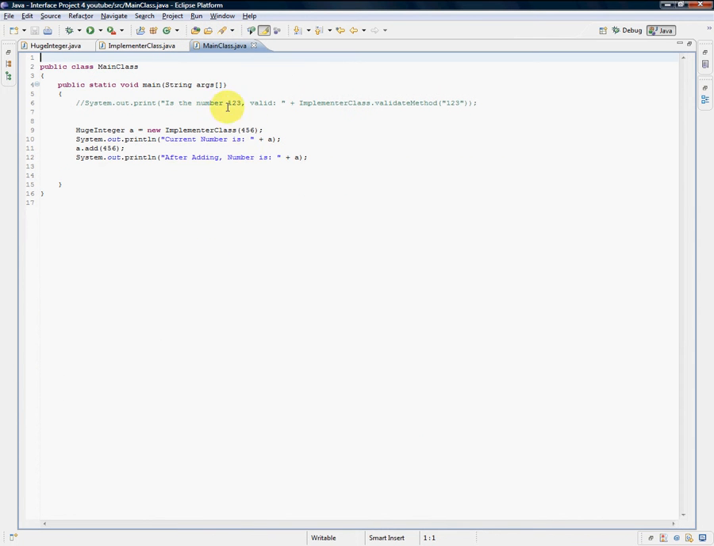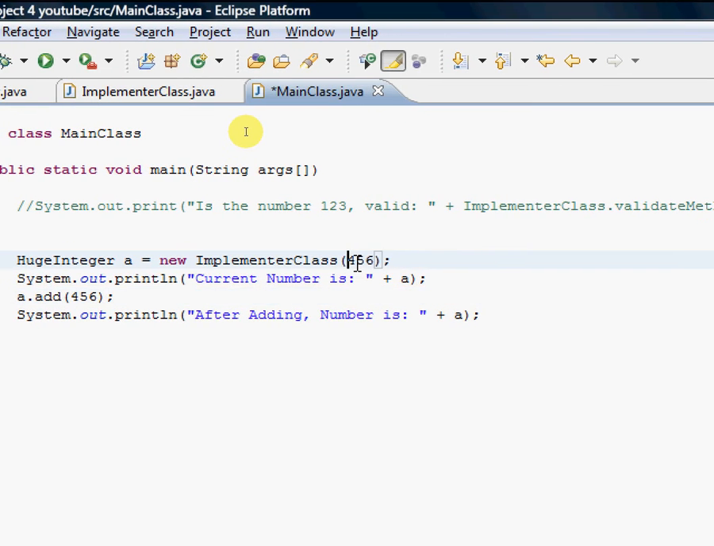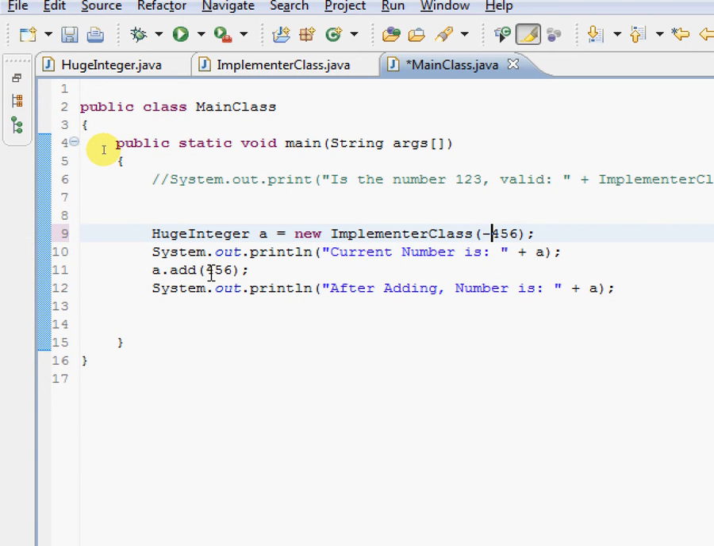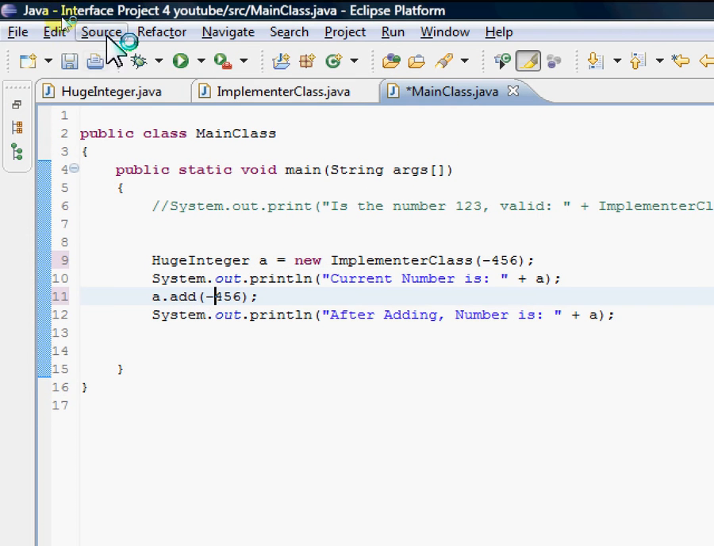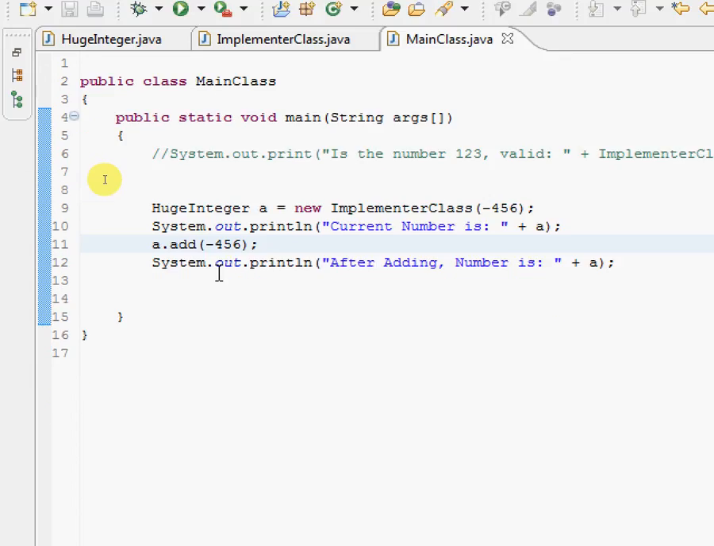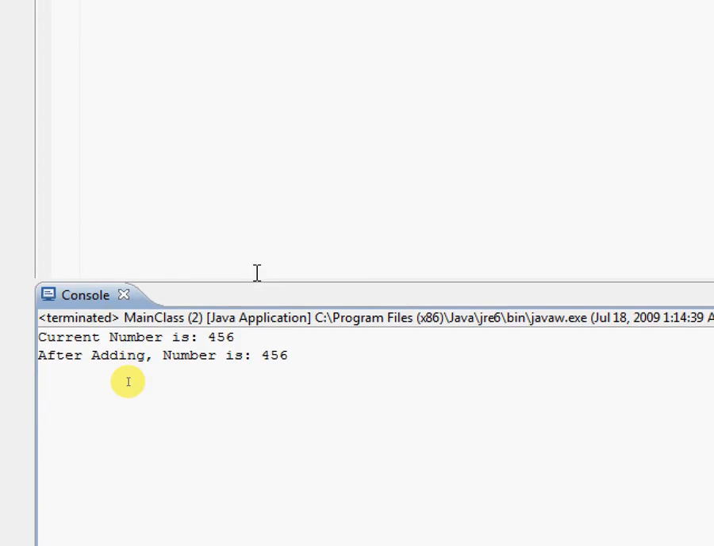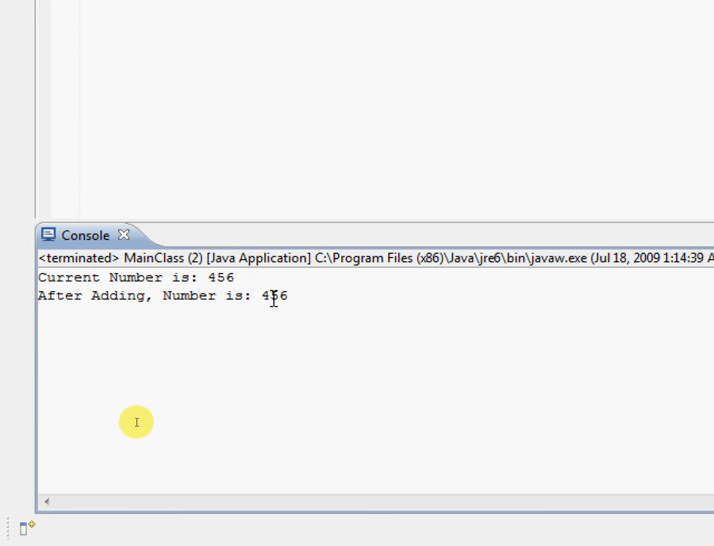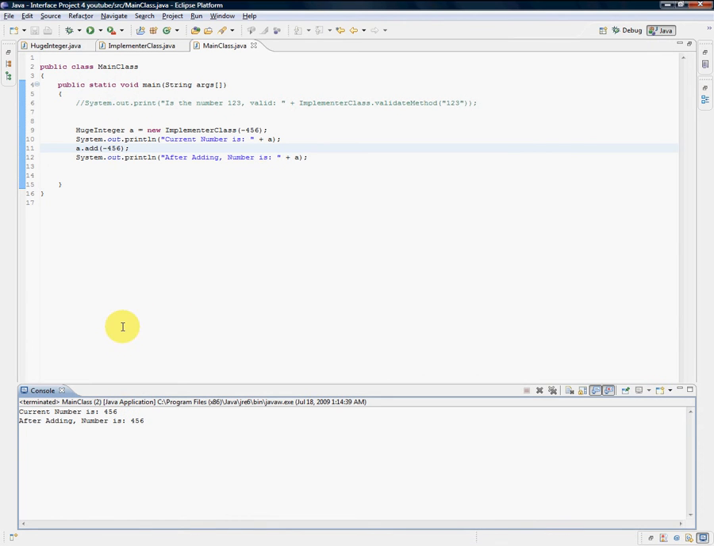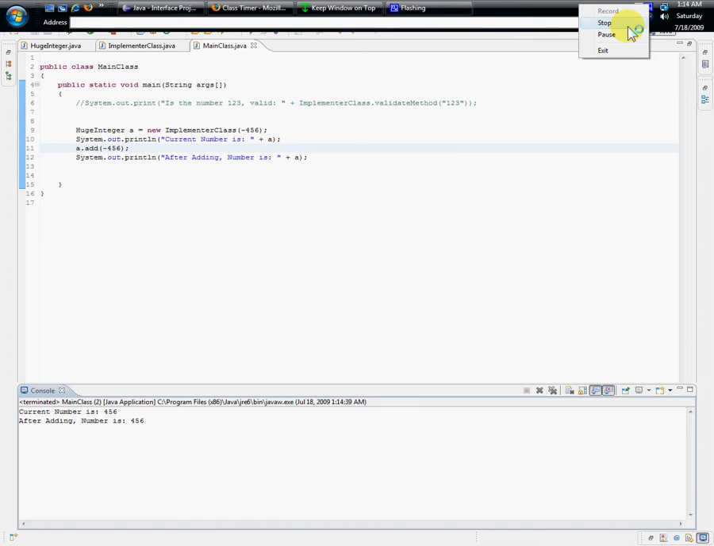So let's see, negative 456 plus negative 456. I hope you can see what I'm doing. So I'm going to have negative 456 plus negative 456, and let's see the result. And the result is, oop, looks like I did something wrong somewhere, because that's not right. Let me pause and figure it out.